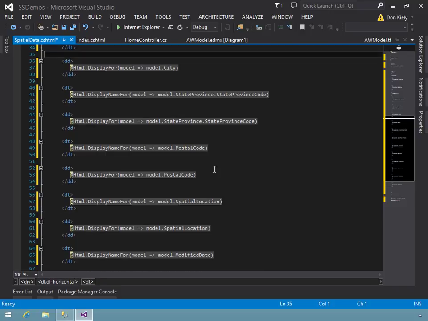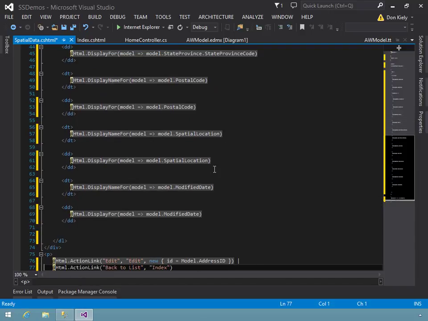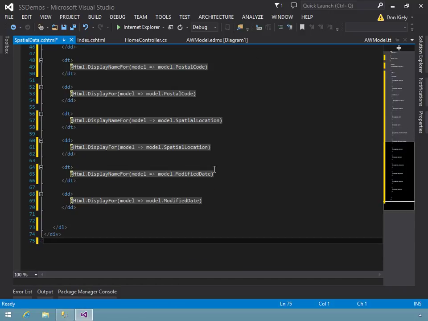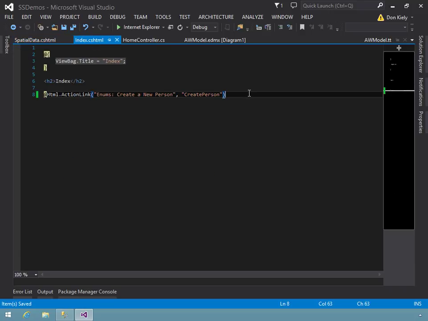Okay, so it'll say city, state province, postal code, spatial location, and typically in a real application I wouldn't want to display this, but it actually is kind of interesting to include it. So I'll include that and include the modified date. Okay, I don't need these links at the bottom, so I'll get rid of those. And then the last thing I need to do is add a link to my index view.